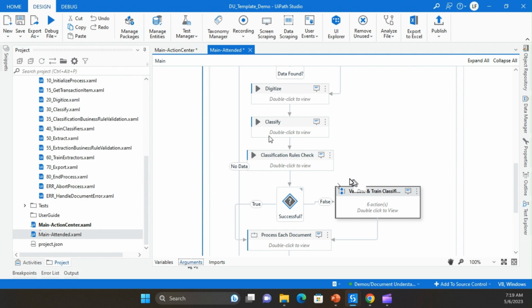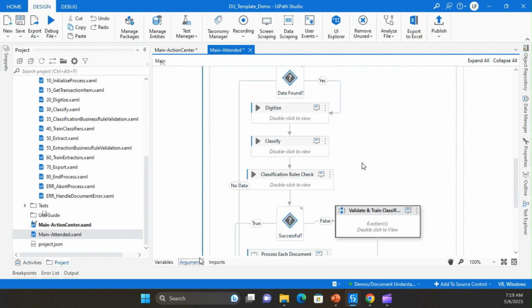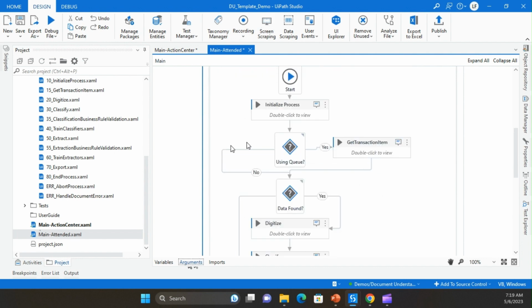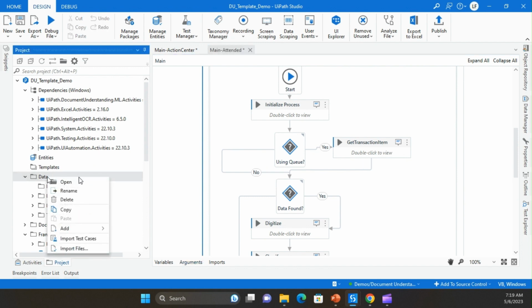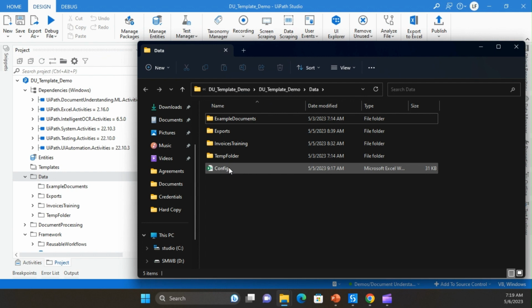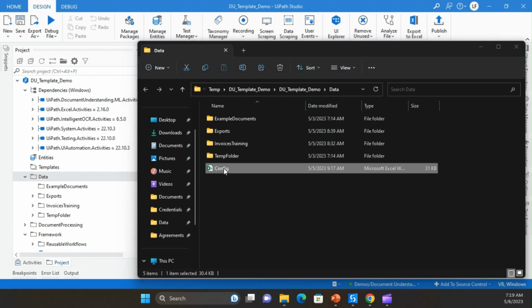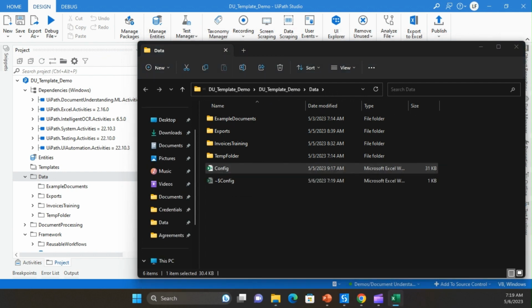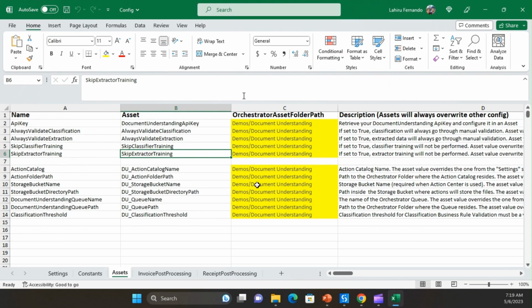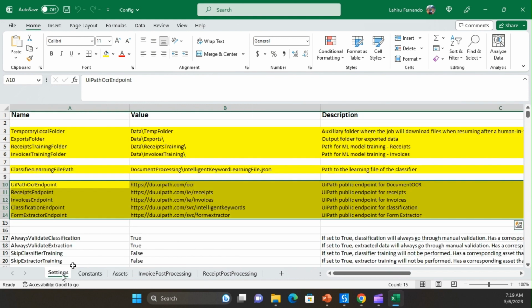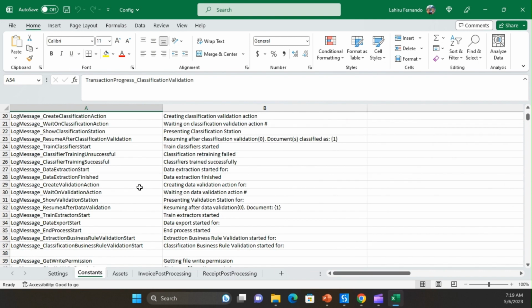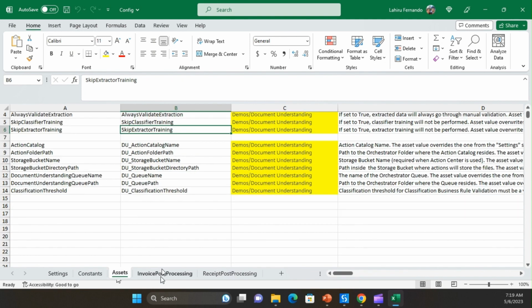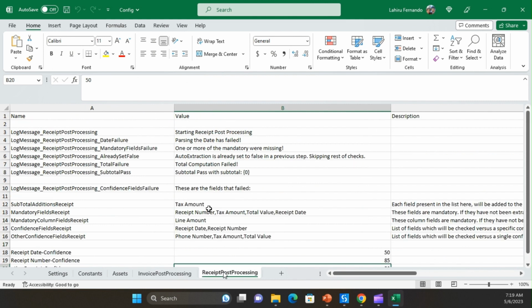So the major things that you need to look at are not in the workflow, it's actually in the config file. So you can find the config file under the data folder. Give me a second to open this. So in the config file, we have a lot of settings here. So you get a lot of settings in the settings sheet under constants, assets, invoice processing, and receipts.